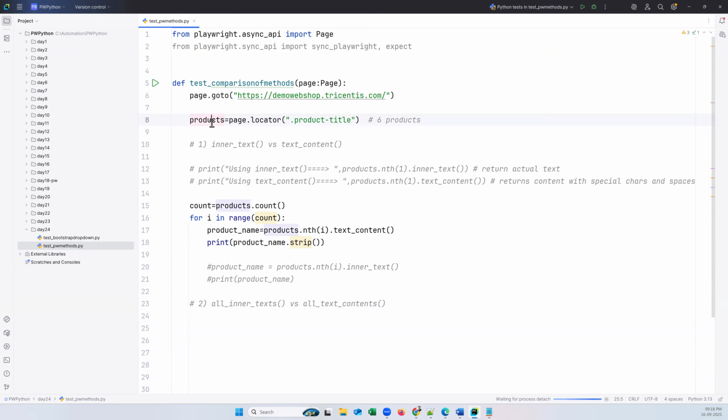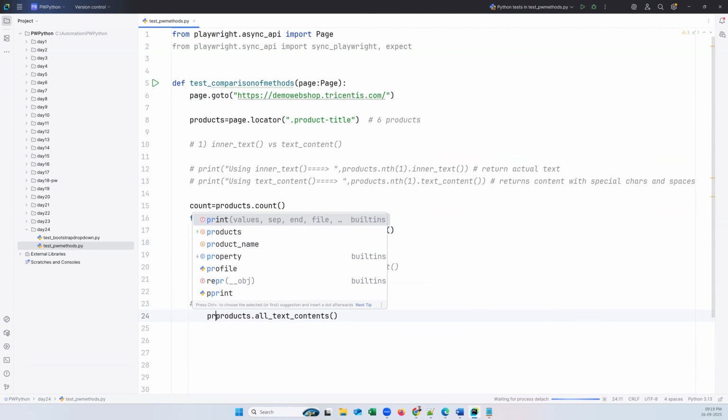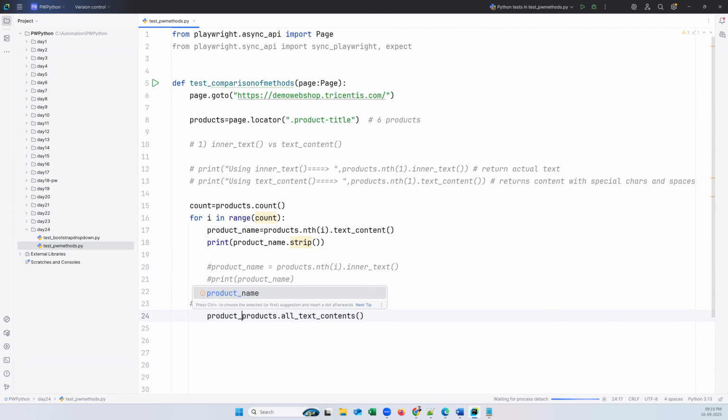Again, we have captured the products. I'm using the same thing. Products, I want to capture the text of all the products. Then how can we capture? All text contents. This is a common method, and most of the time we have already used it, right? From a single element, if you want to capture the text, we use single text content. And if you want to capture text contents of multiple products or multiple elements, then we have to use all text contents. What this will return is a list of product names, a list collection.